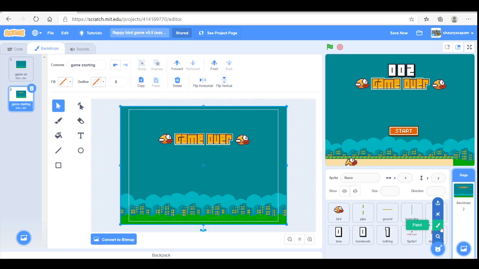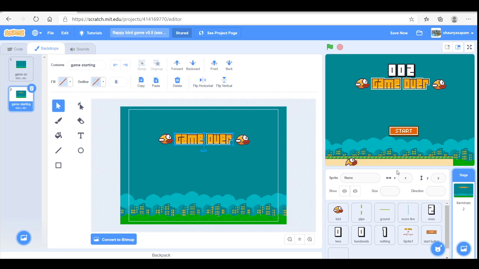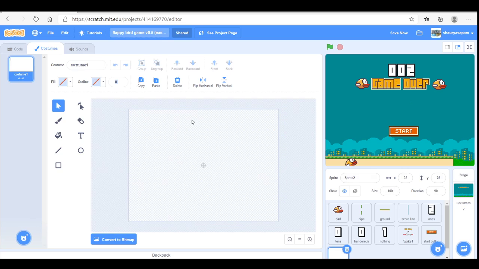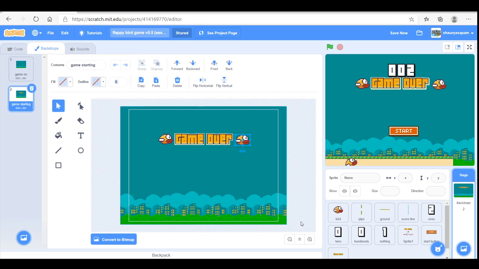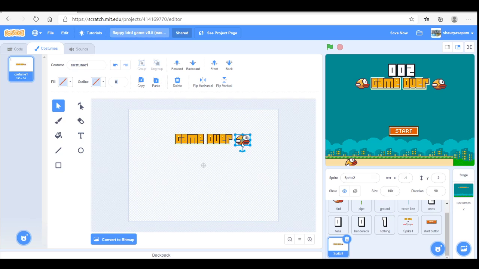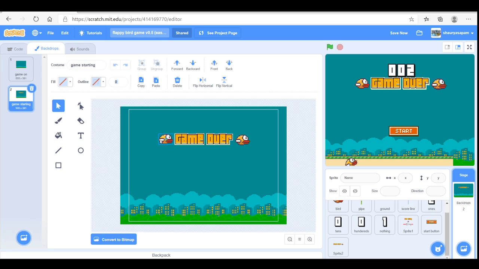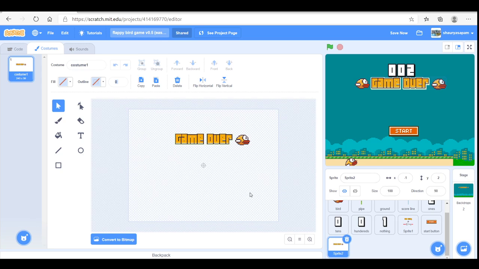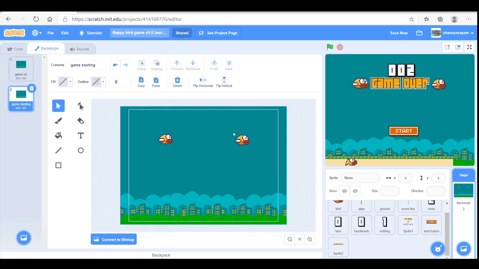Let's quickly make a new sprite. To fix that, we have to make a new sprite. Copy this, go to a new sprite, and then paste it. Again, do the same thing: copy it and paste it. Then go over here, copy it, and paste it. Then delete this from the backdrop, this from the backdrop, and this from the backdrop.